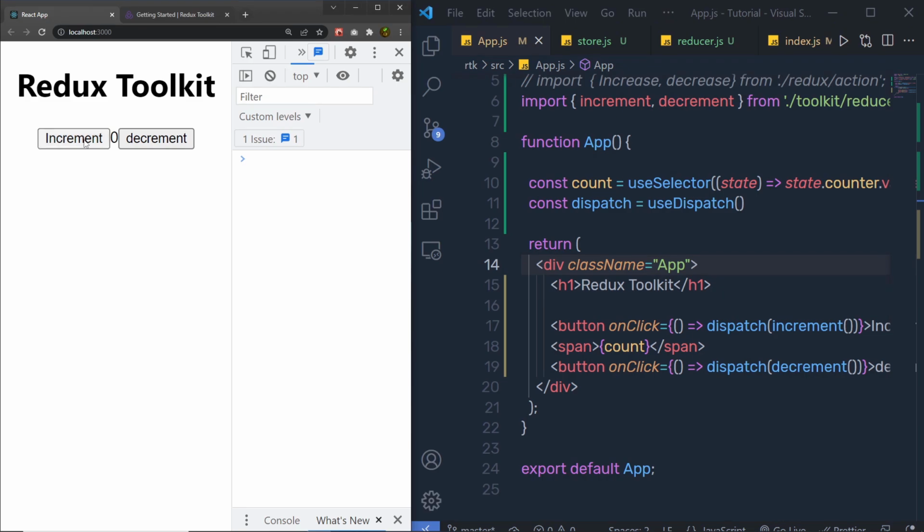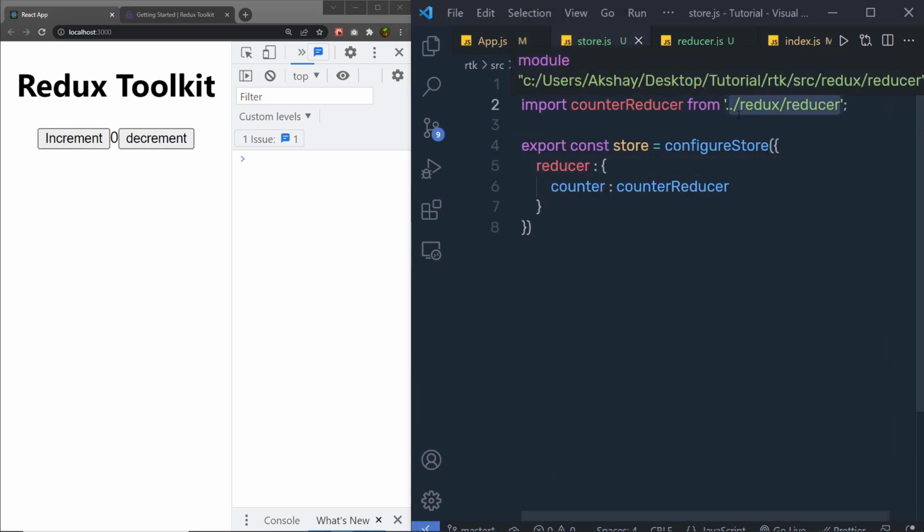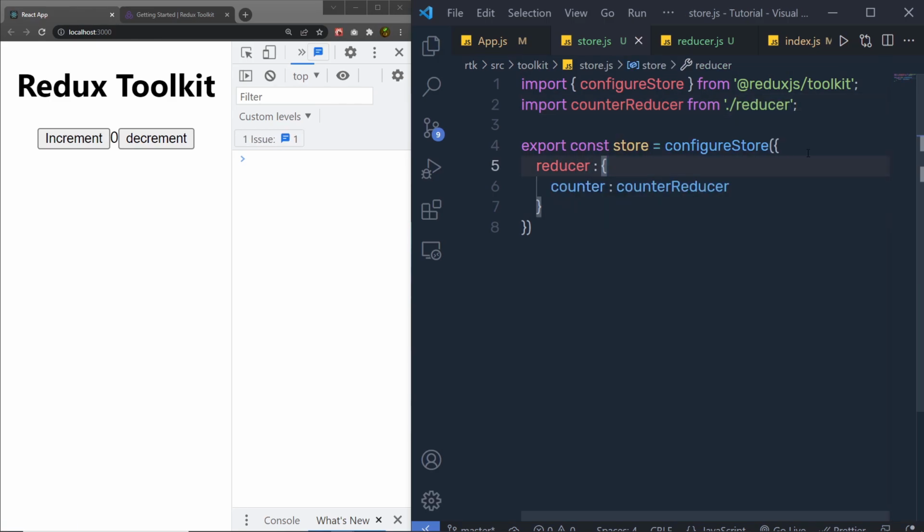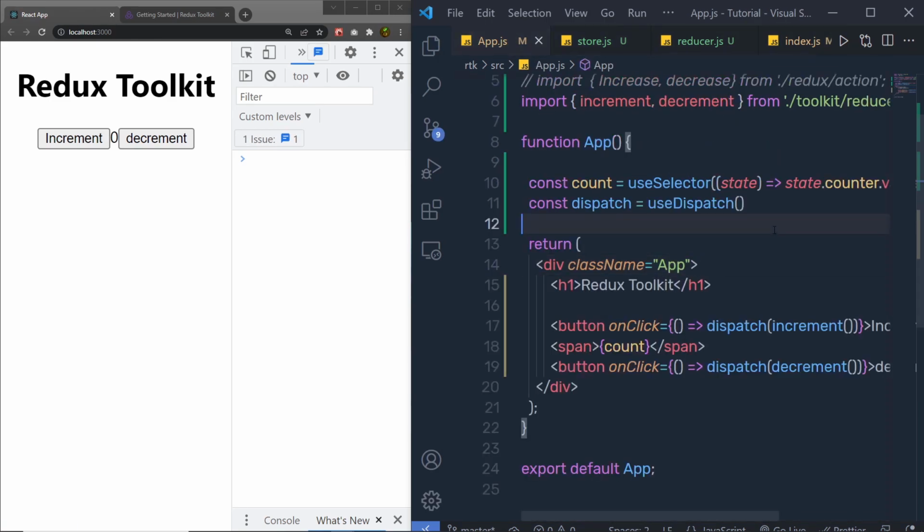And now when I click on the increase button, it's going to increase the value of this counter. Oops, I think I misspelled something. We need to just pass here dot slash and reducer. Let me save the changes. And now if I go back to the app.js, save this file as well. And if I click on this increase button, it's going to increase the value of this counter by 1. And it's going to decrease the value of this counter by 1.